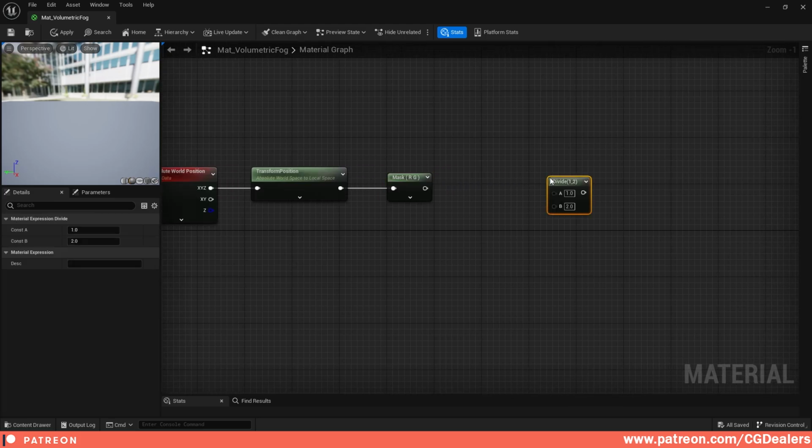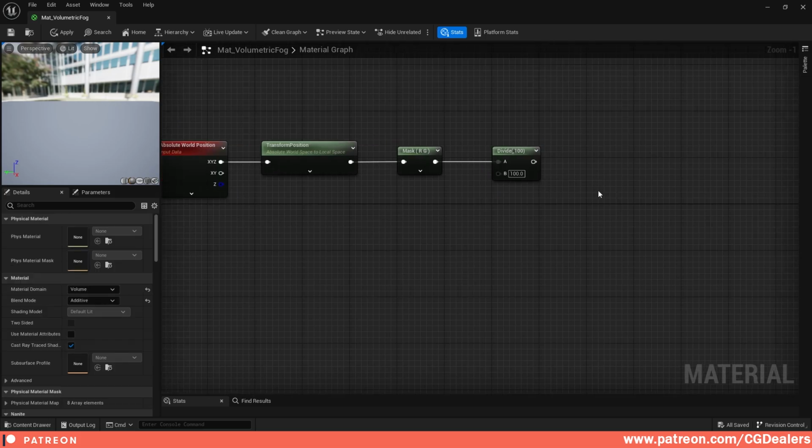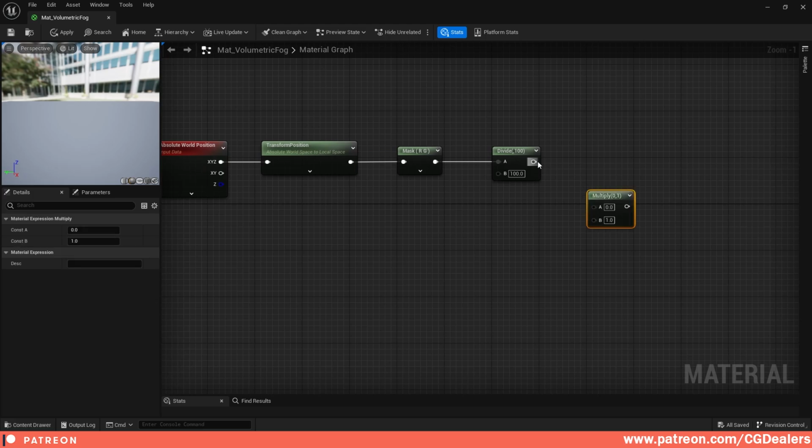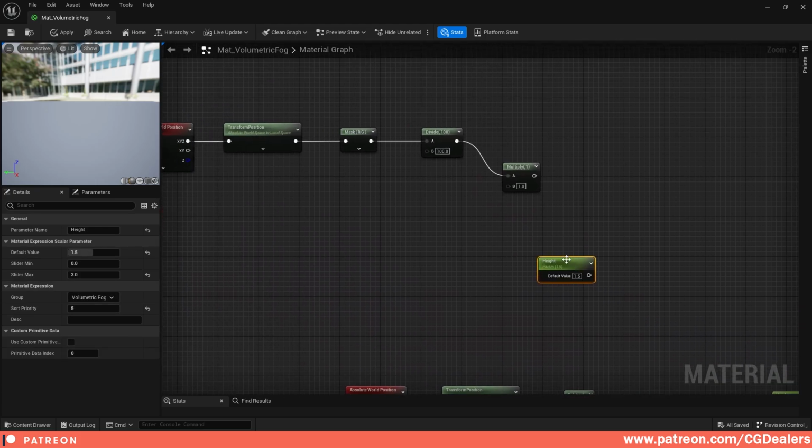And the next step is to divide. I'm going to divide everything over here by 100. And this division, I'm going to multiply it. And this multiplication node will be holding a parameter. Let me duplicate this parameter over here. And this parameter will be our texture size. Texture size. So we are creating our textures and we need to control the size of the texture.